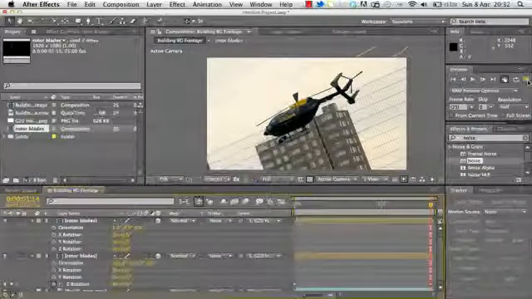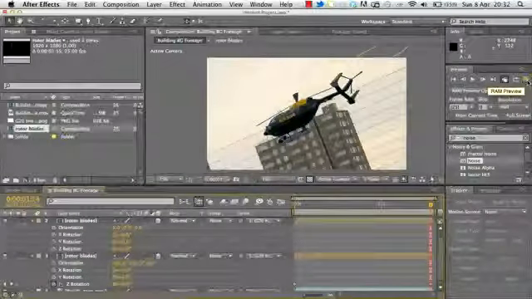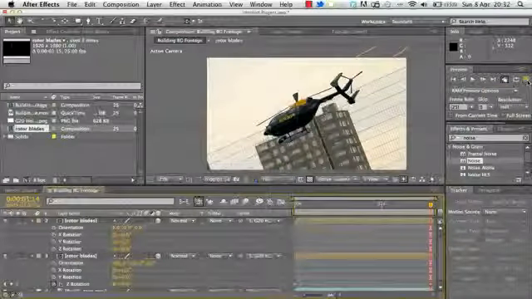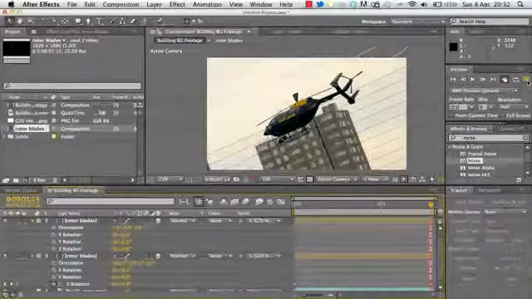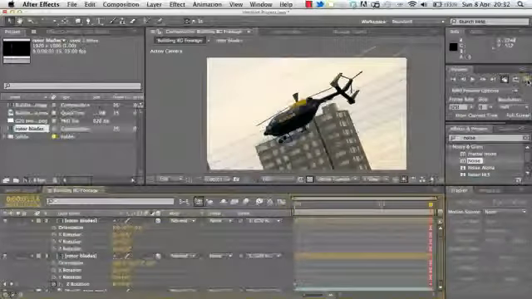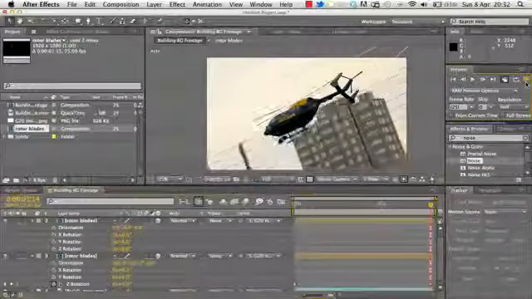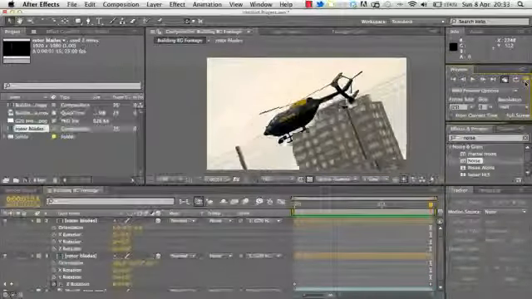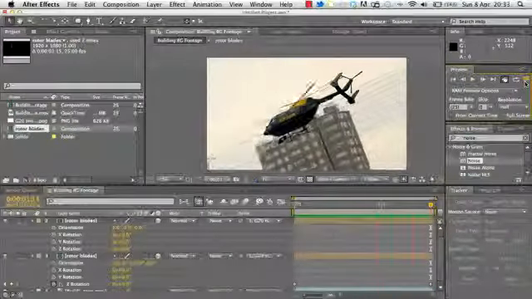So if I hit the RAM preview button here, if you've got a full keyboard, just hit the 0 on the number pad and it does the same. I'm working on a laptop, so I'm just going to use the preview bar here. And you can see exactly what I mean there, where it's rotating. So it's doing 8 revolutions during this time.